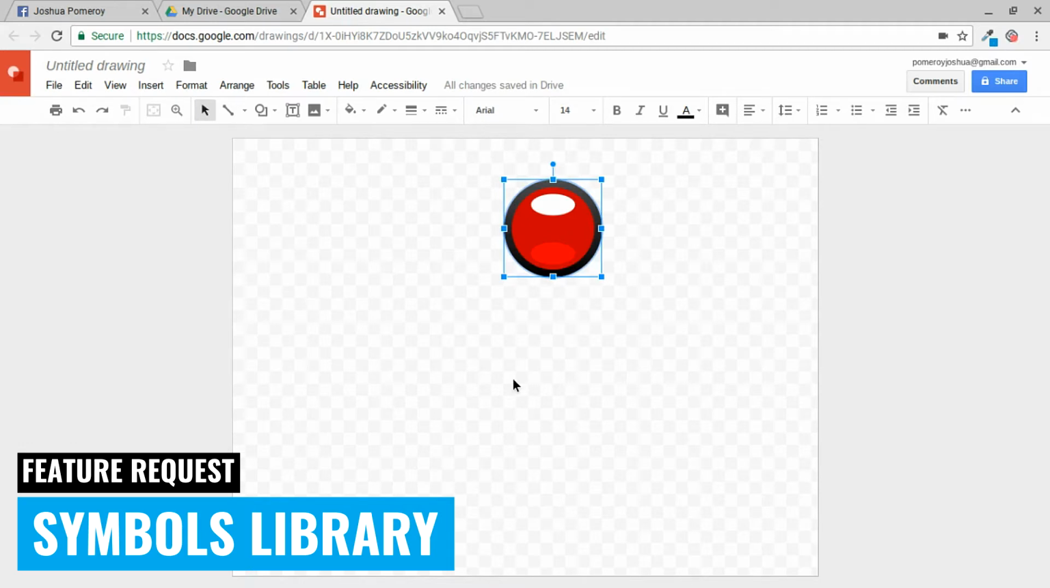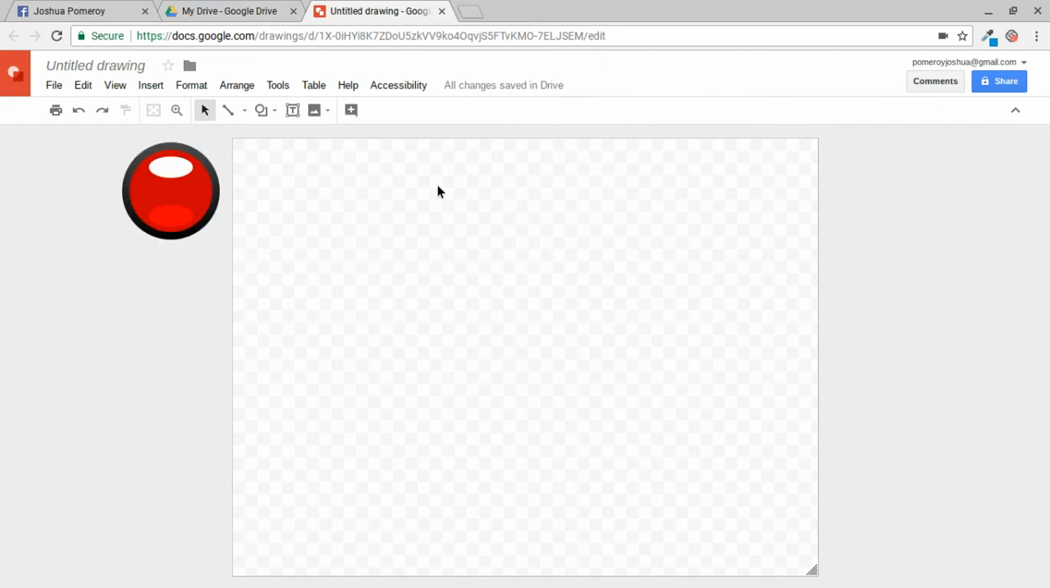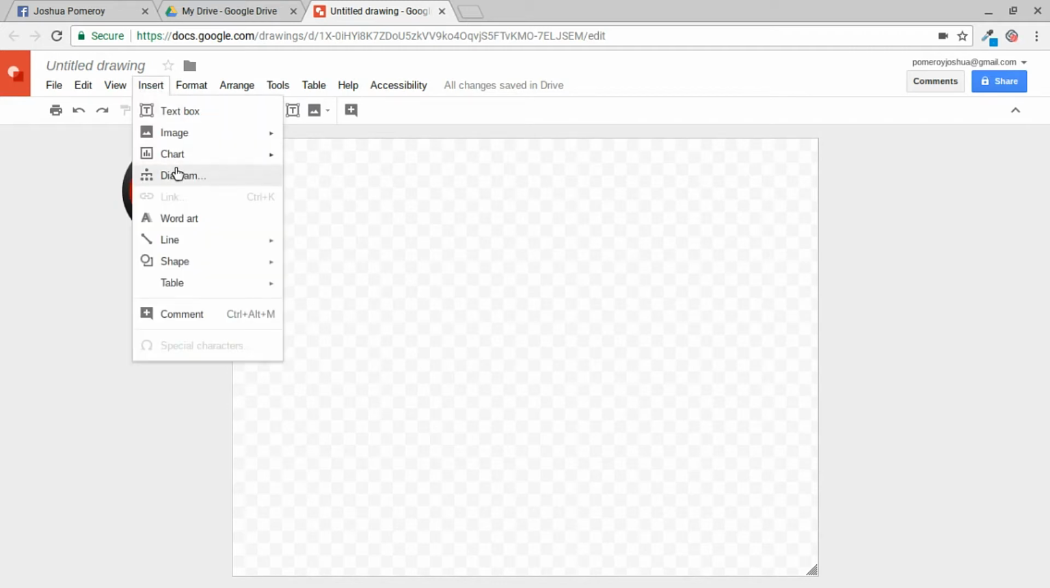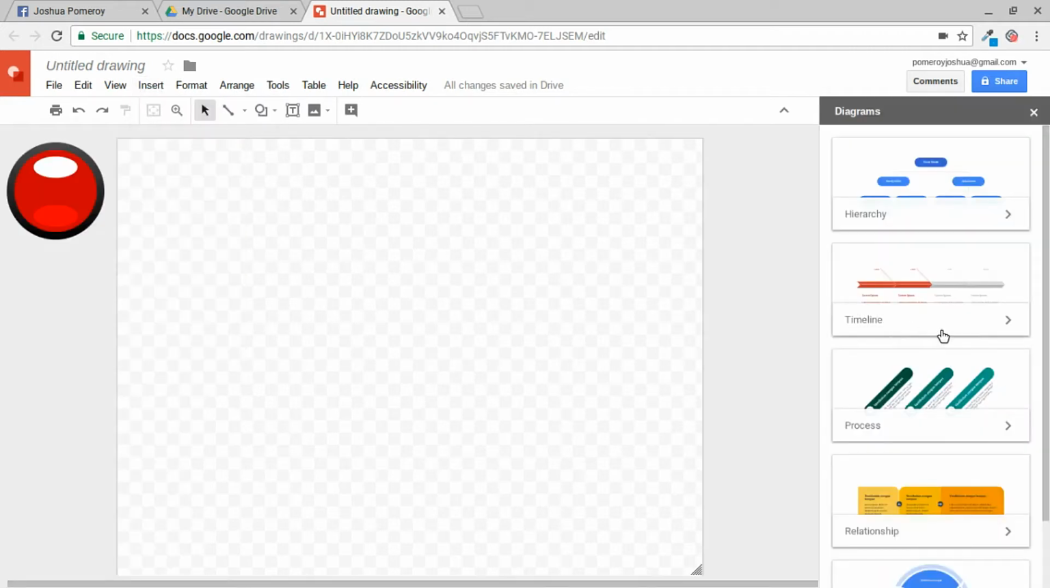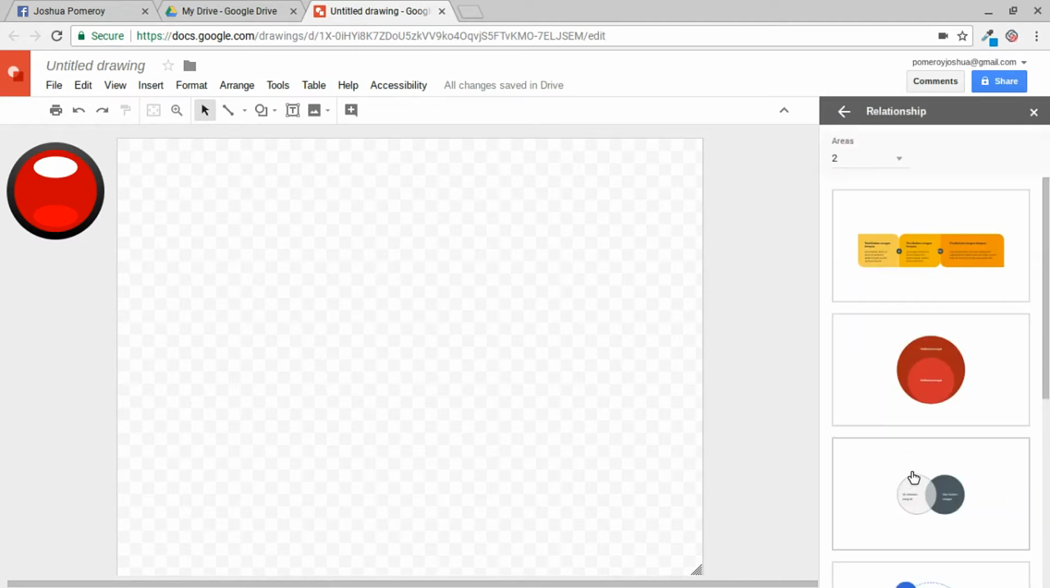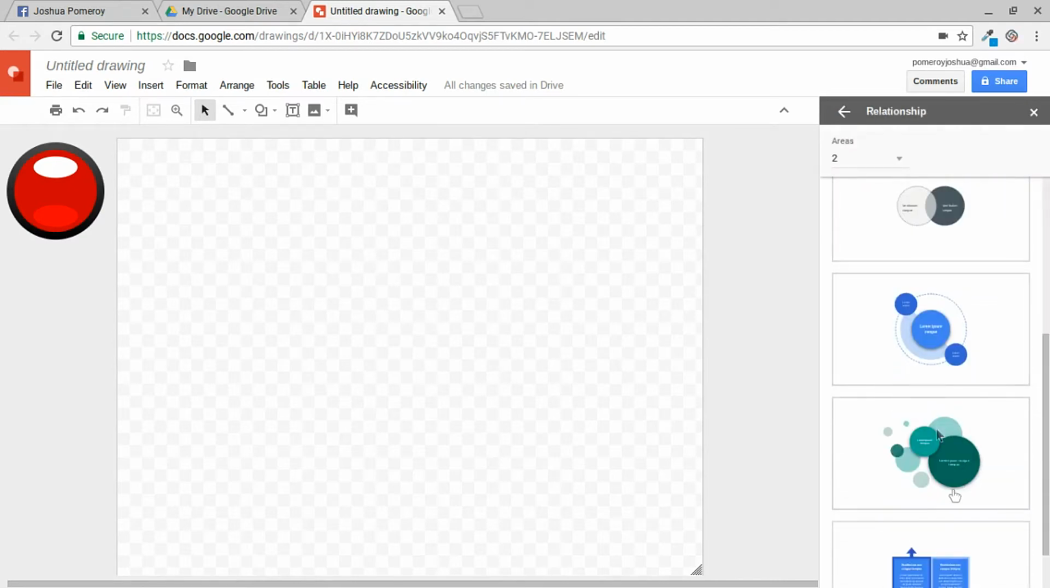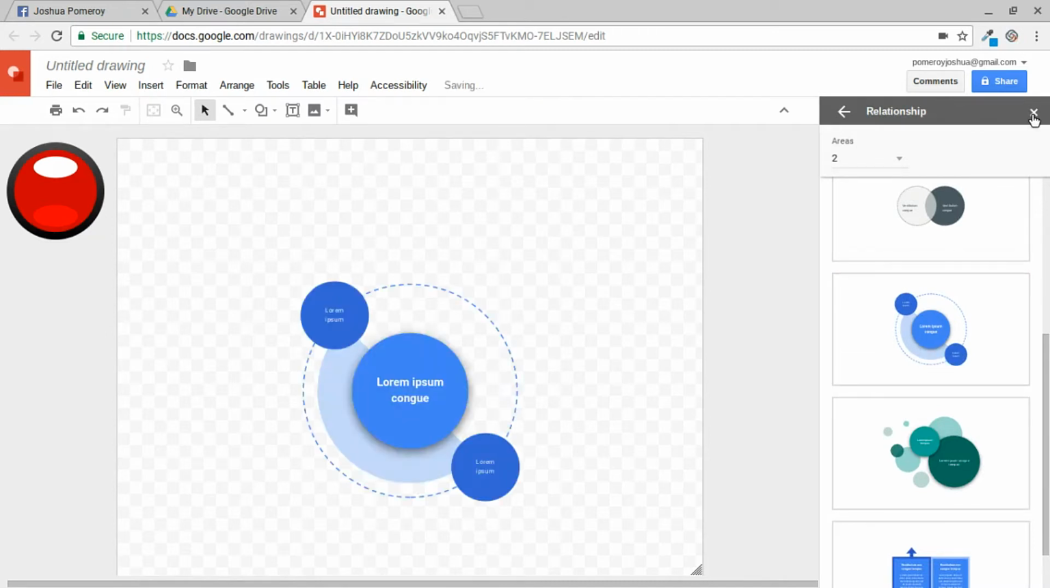or more complex graphics that you're able to create inside some kind of symbol library. And I feel like they're very close to being able to do that. If I go to the Insert menu and go to Diagram, essentially this is what you get. Now, there are pre-built diagrams, and if I choose, for example, this relationship one, just to use as an example, I'll choose one of these circle shape relationship graphics, and there it is.